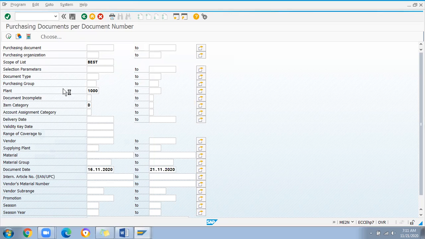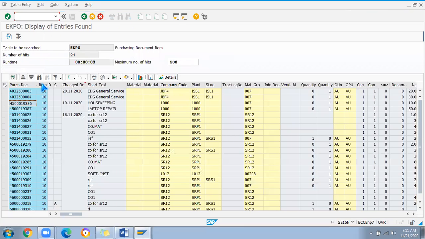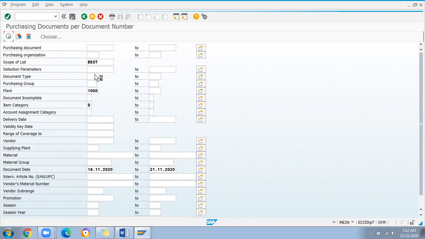So how is this data fetched and given as output through the table? The table stores all that data, right? The system will call the function module, which will go through this table and look into the selection like how I selected. I selected plant 1000, item category D, and this document date.